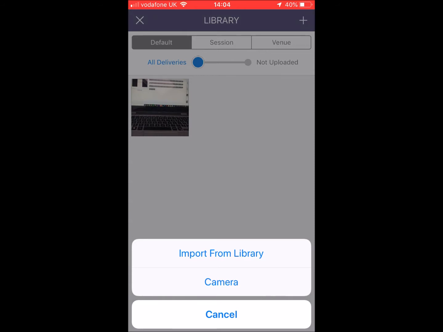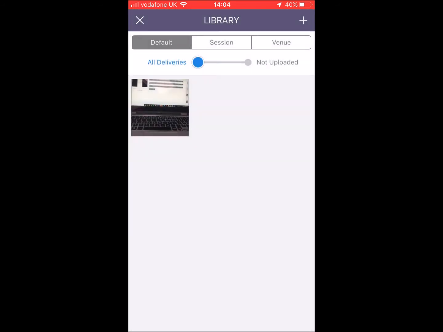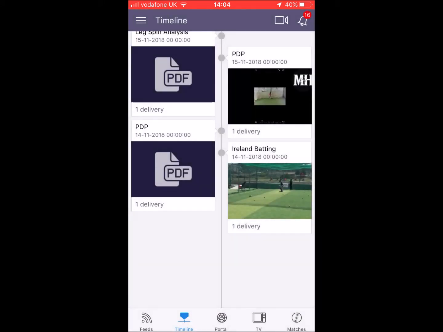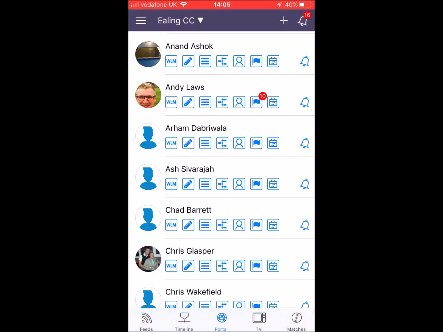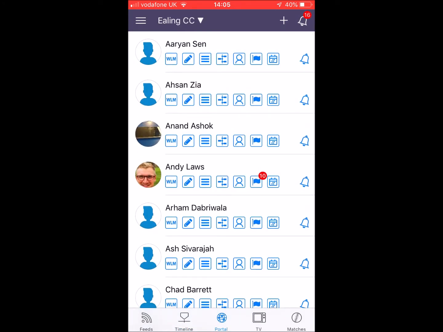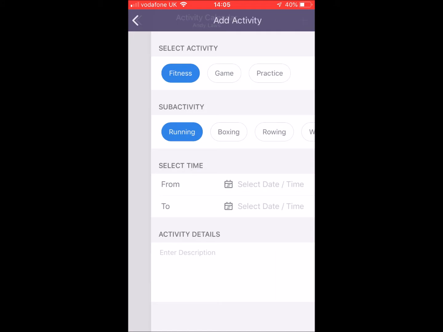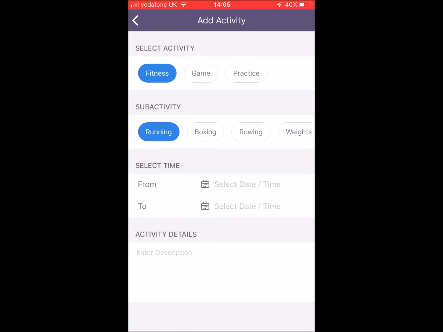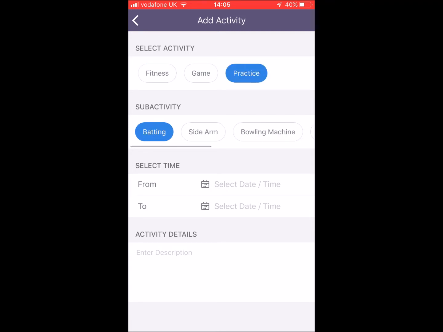Going back into the portal tab, we also have some other benefits here. You can add, for instance, an activity tracker. By pressing on the plus sign in the top right, I can bring up fitness, I can bring up other sports. I can also update the system with my last practice session. If I was a wicket keeper, detailing, for instance, how many catches I took and how many were successful, and so on and so forth in the activity details there at the bottom.